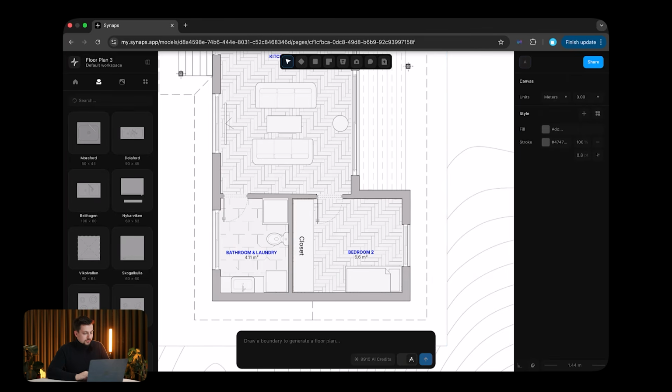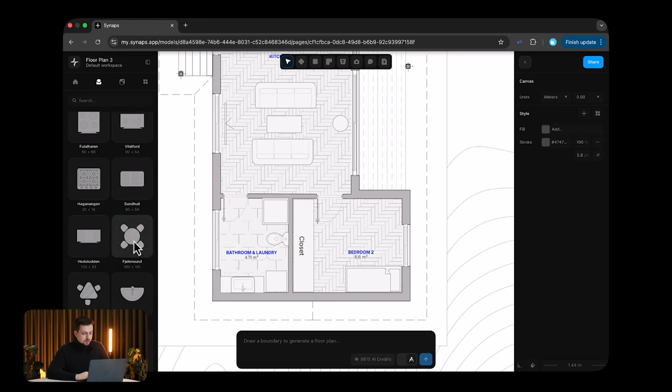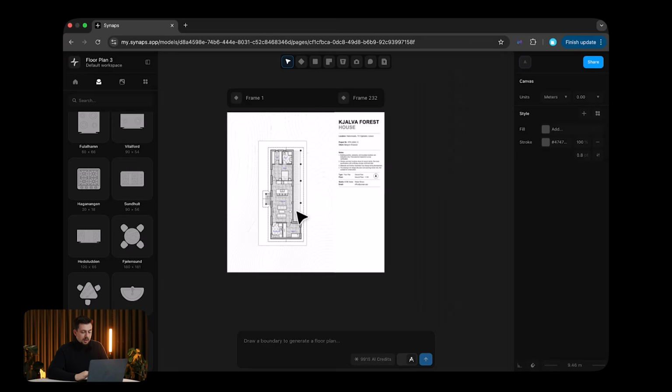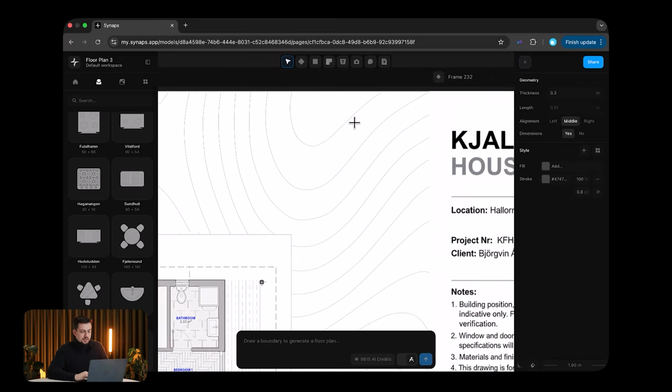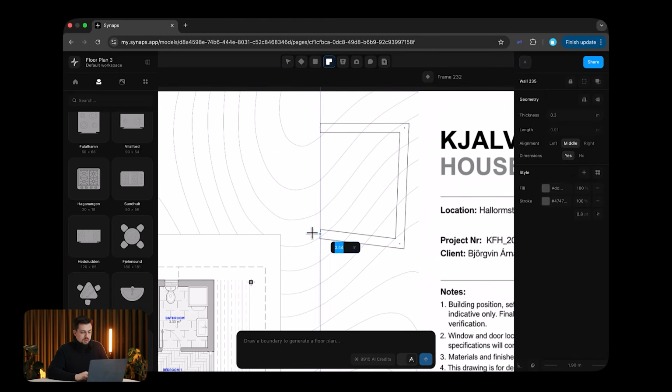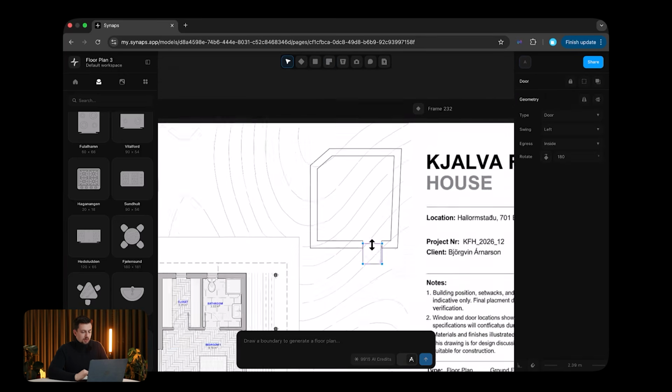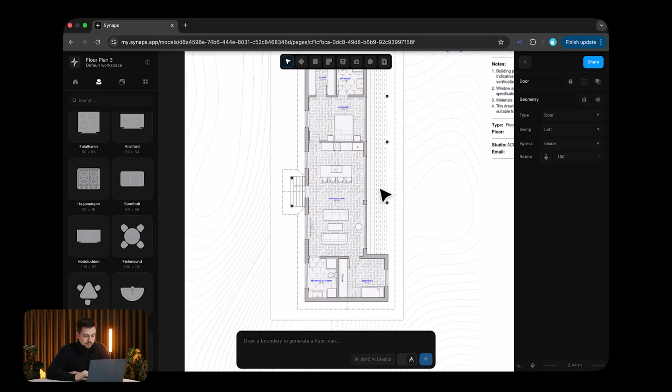So you can go here, you can find a bunch of assets you can just drag and drop inside. And I mean, you can do any type of drafting you can do in any sort of professional tool. So even walls, you can add openings, anything like that. And by the way, all of this was drawn inside of Synapse.